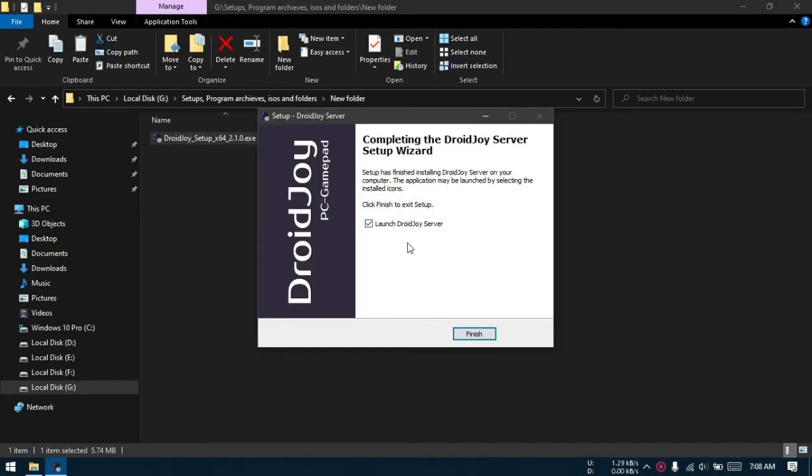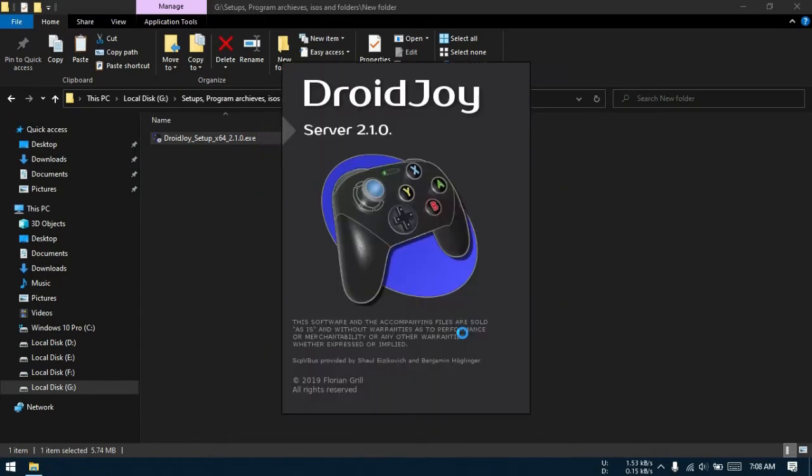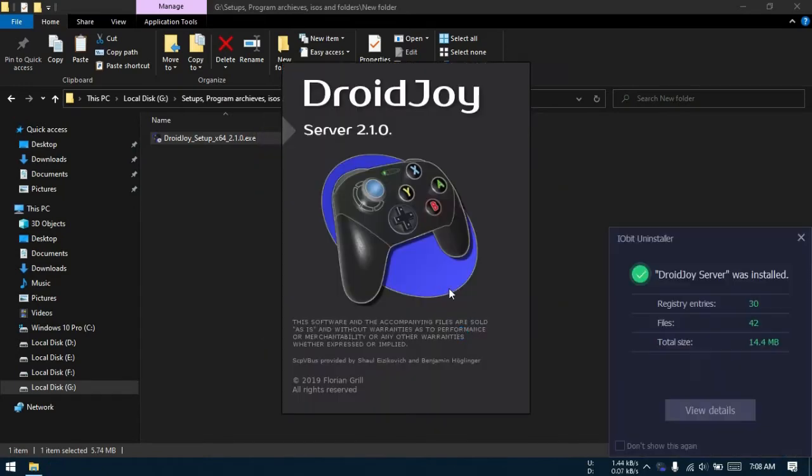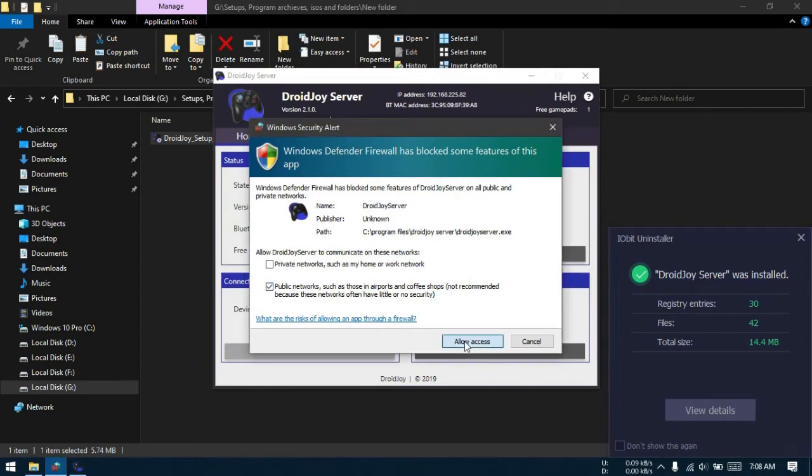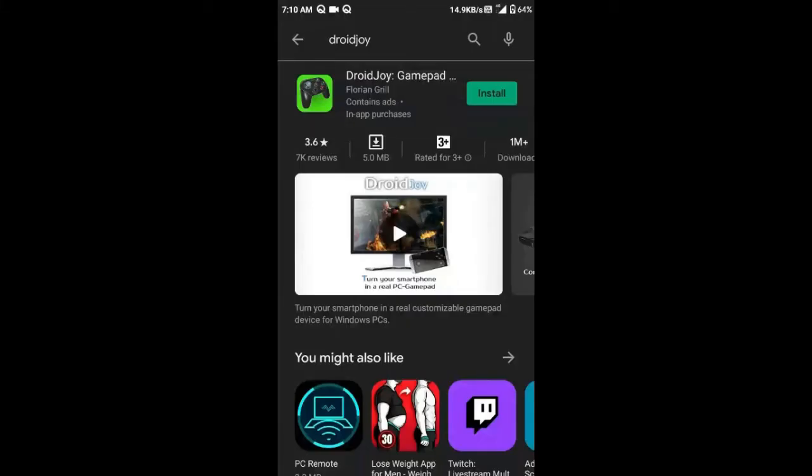Then click Finish. Droidjoy will open. If Windows Defender Firewall appears, click on Allow Access. And that's installed for your PC. Now come to your Android device. You need to install Droidjoy from Play Store on your Android device. I have given the link in description.